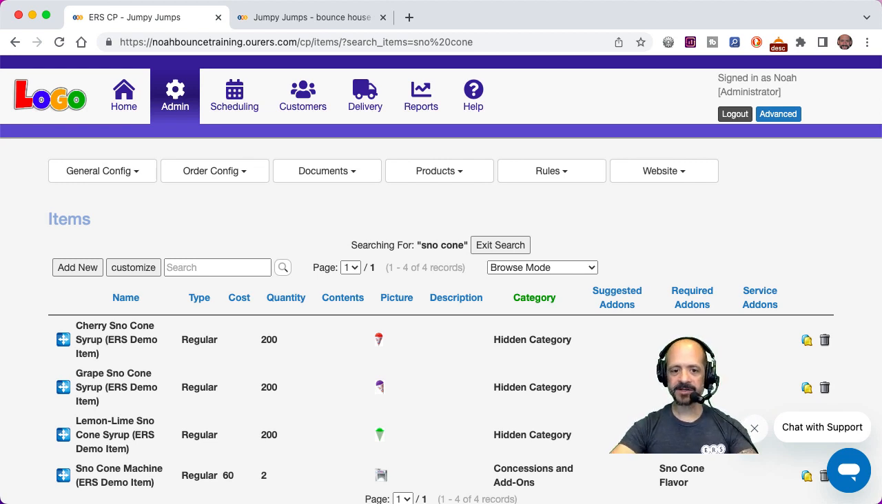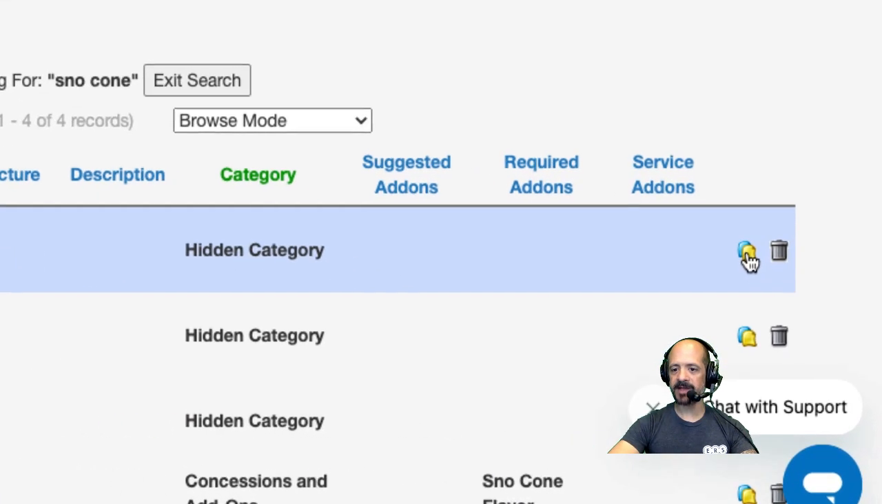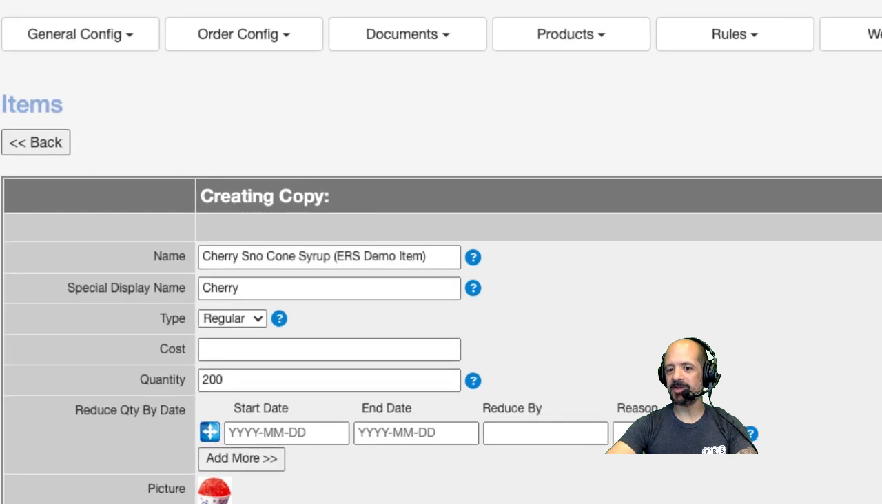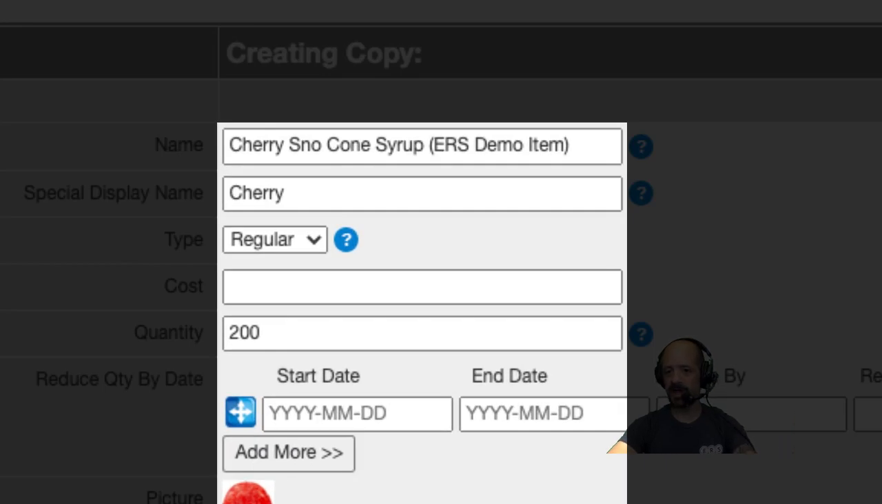So to create the packages that I need, I'm going to start by making a copy. This little yellow and blue icon is the copy icon. And it's going to save me time to use that copy feature because a bunch of the information about the item is going to be auto-filled already in here.